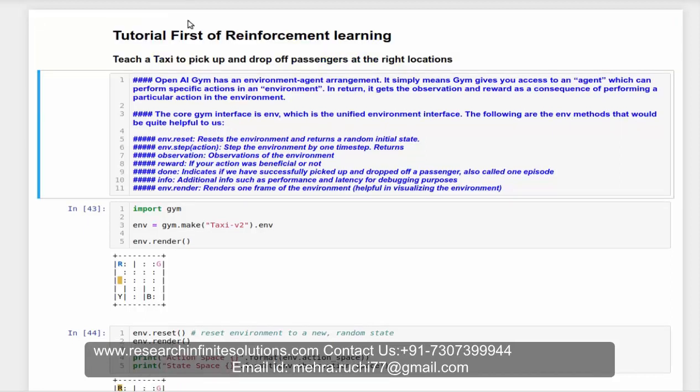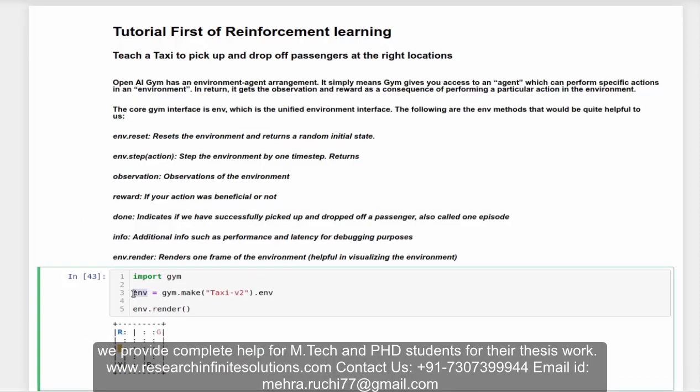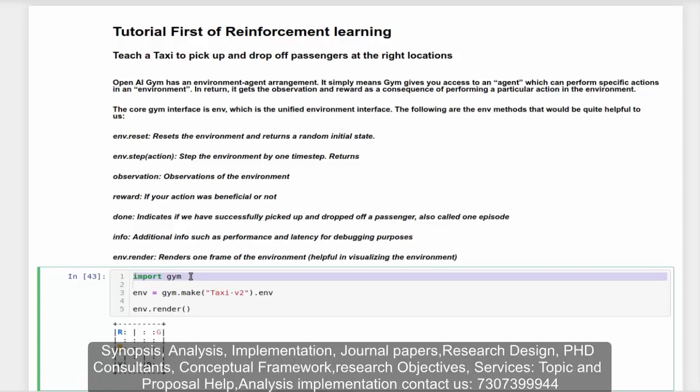Prior to starting the coding part, I want you to understand a little bit about the OpenAI Gym environment. It simply means Gym gives you access to an agent which can perform a specific action in an environment. In return, it gets the observation and reward as a consequence of performing a particular action in the environment. The core gym interface is stored in env. You can install the gym environment by typing pip install gym atari.